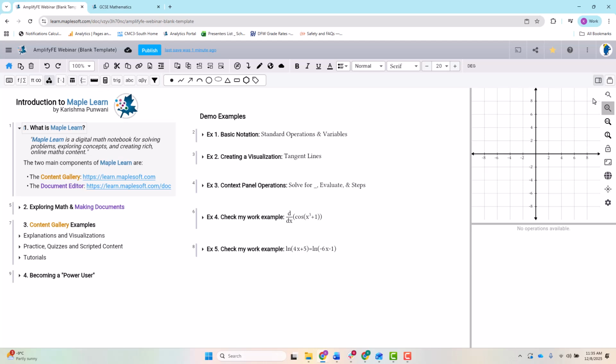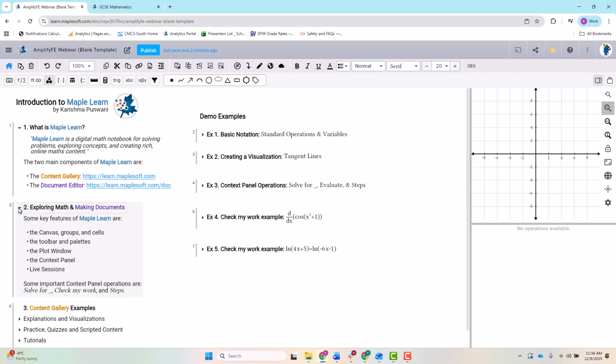You'll see over here, this is the live plot area. It's for instantly plotting 2D visualizations. And then you'll see the context panel, and I'll show you that momentarily. So this is the document environment. And actually, I got ahead of myself. So these are the things that I wanted to talk about.